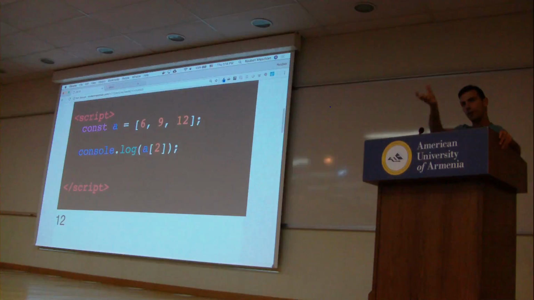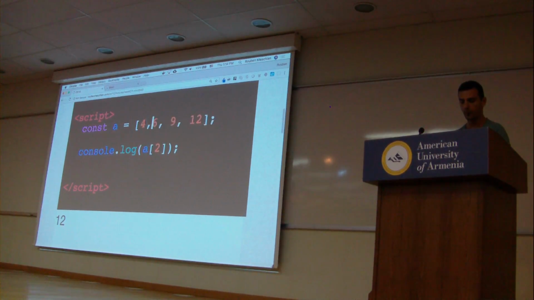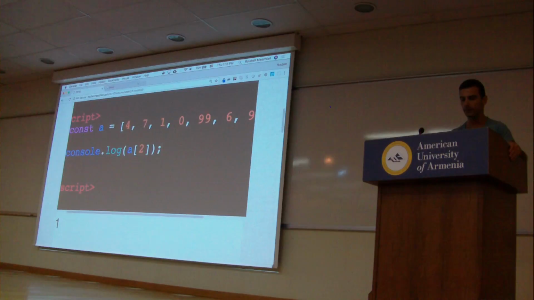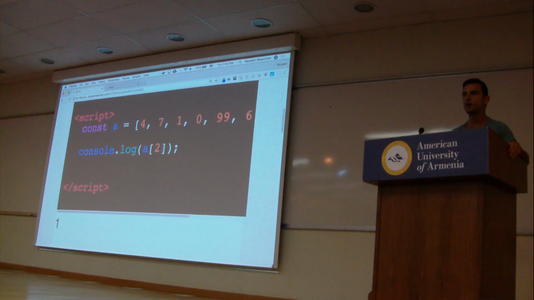The manipulation within the array, we'll talk about a bit later. But yes, exactly. If you wanted to print out, let's say this array had a bunch of values: a 4, a 7, a 1, a 0, a 9, 9. Okay, now we have an array that's a lot longer. How do I print the last value in the array again?